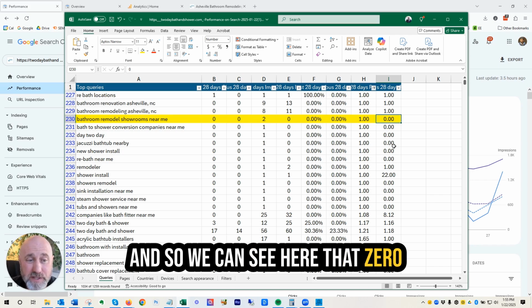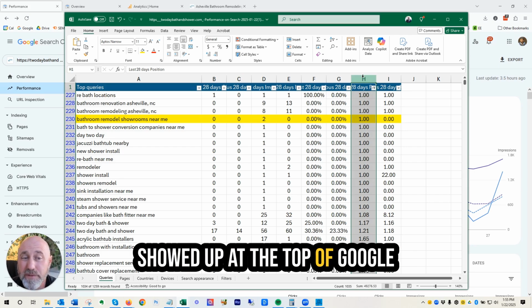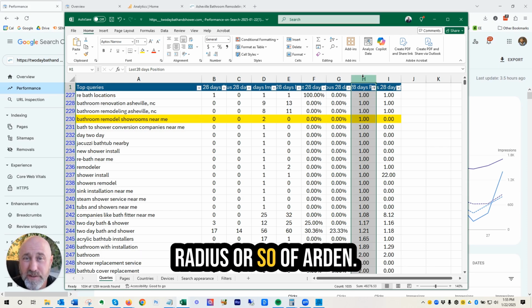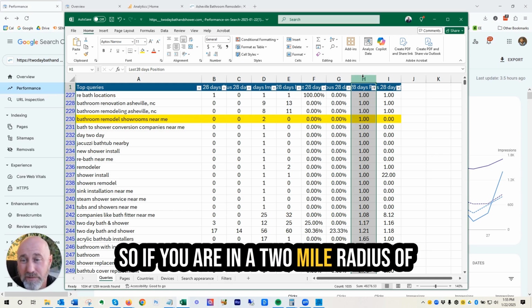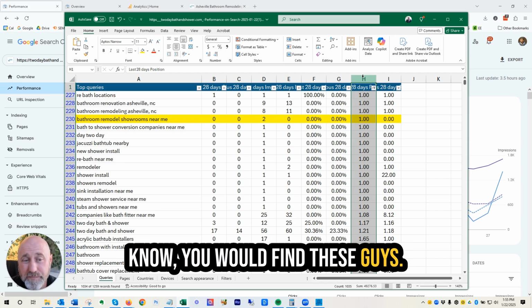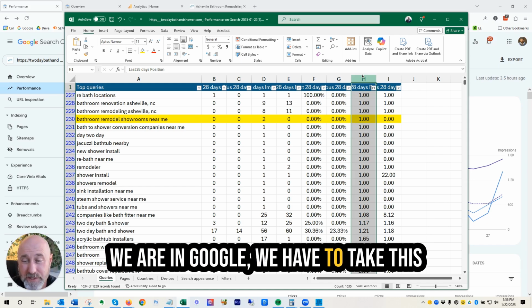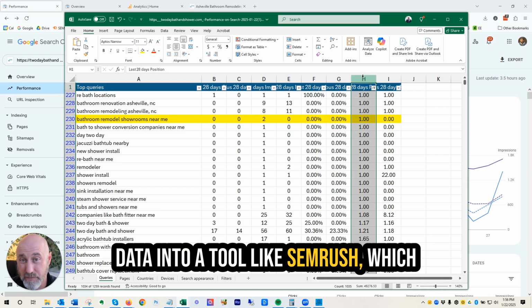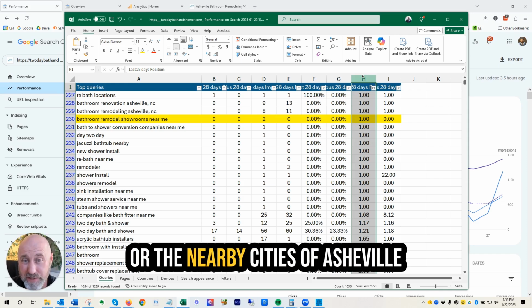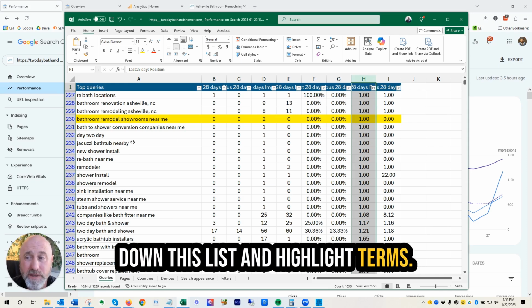And so we can see here that 0 means it wasn't showing up at all in the first 10 pages of Google. And then 1 means that it showed up at the top of Google in Arden, North Carolina, where these guys are based out of, probably in a 2-mile radius or so of Arden. So if you were in a 2-mile radius of Arden and you were searching for this, then you would find these guys. So it's great to know that this is a term, but in order to find out where we are in Google, we have to take this data into a tool like SEMrush, which tells us where exactly we are in all of the city of Arden or the nearby cities of Asheville or wherever you're based out of. So what I'm going to do is just go down this list and highlight terms that I think are important for this client.